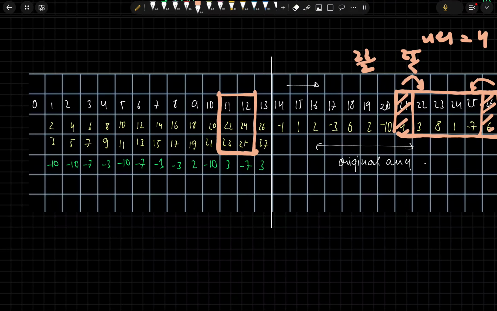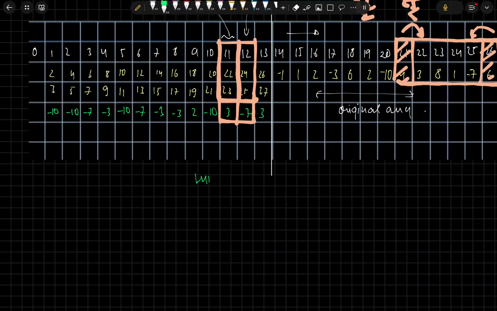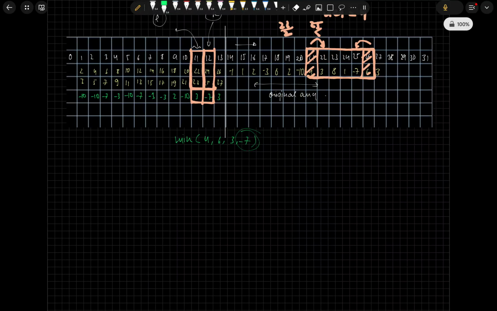So my L is not odd, L is not even, I'm confusing even and odd. So this will execute and I will have to just divide these parts individually now, because this 11 block will be covered by the L condition and this 12 block will be covered by my R condition. So my min will be min of 4, 6, 3 comma -7, and obviously -7 wins.